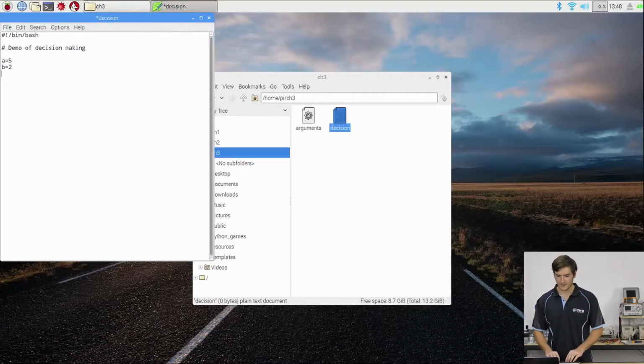Going down to the next line, we could now do some arithmetic with them. We can say C. Now to access a variable, we use the dollar symbol. So we could say C equals A times B. That wouldn't be quite correct just yet. We would have to actually wrap that in two brackets and then put a dollar symbol at the front again, which is just hard to look at.